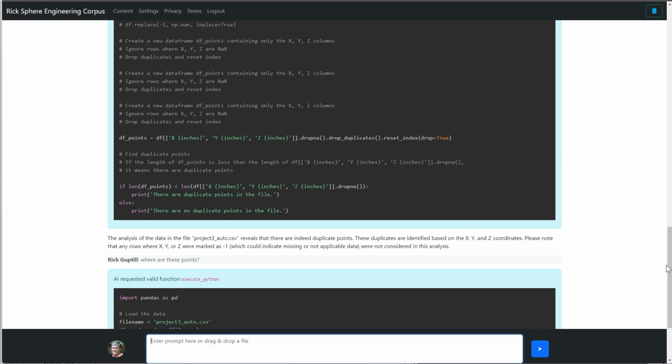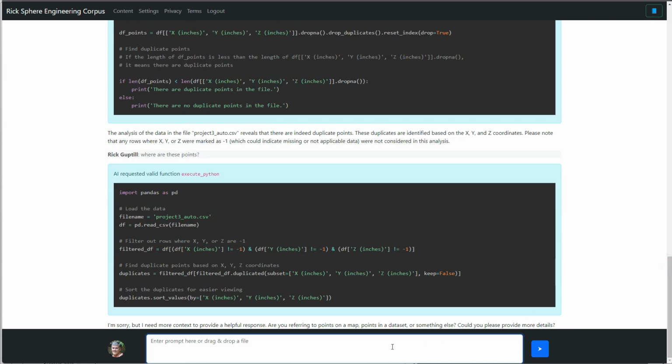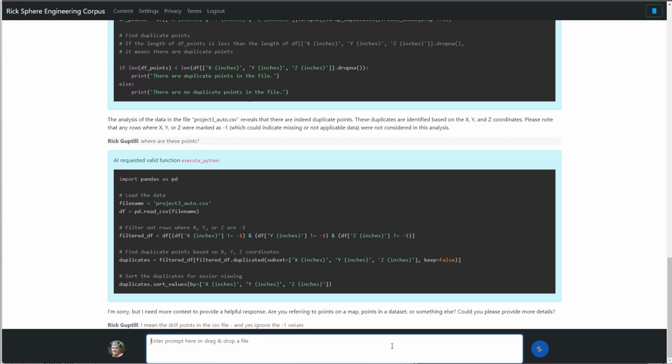Okay, it says I have to be a little more clear. I mean the drill points in this CSV file. Ignore the -1 values. So I should have said probably where are the duplicate drill points. First, let me find out how many drill points there are.